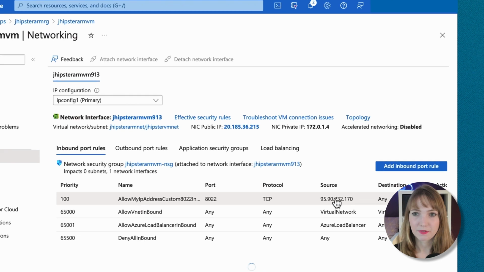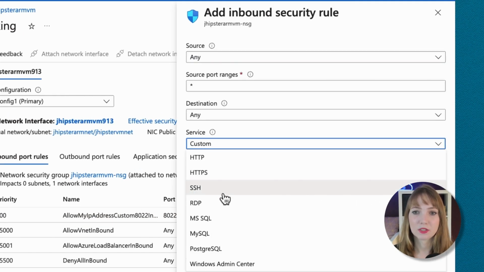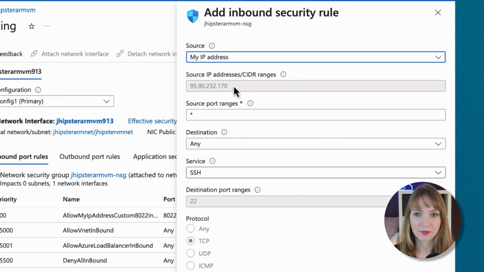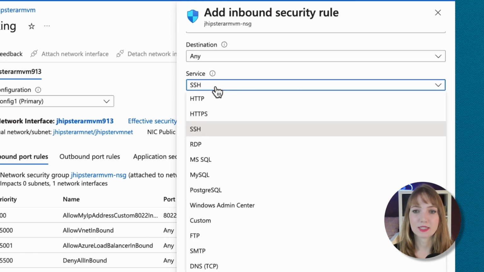When I want to put some traffic on it, I need to add a security rule. So for this, for my local IP address, I will just open the SSH service.